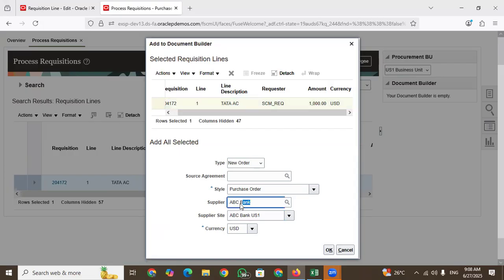Now I am purchasing my Tata AC from ABC Bank or ABC. You can take any Tata supplier. Let's search with Tata supplier. Not Tata. Okay, ABC Consulting or anyone. Okay, this is the supplier. Now, this is the document builder, which is creating a purchase order. Okay, when you click on here, then the purchase order document is created. Let's see that.